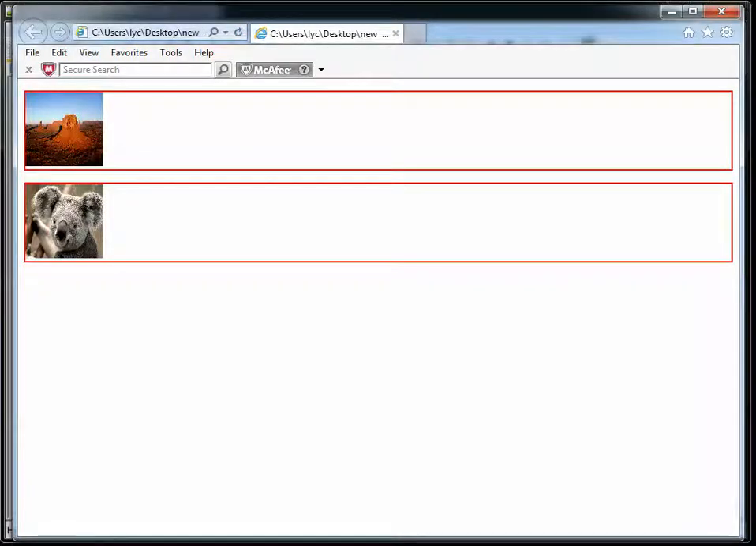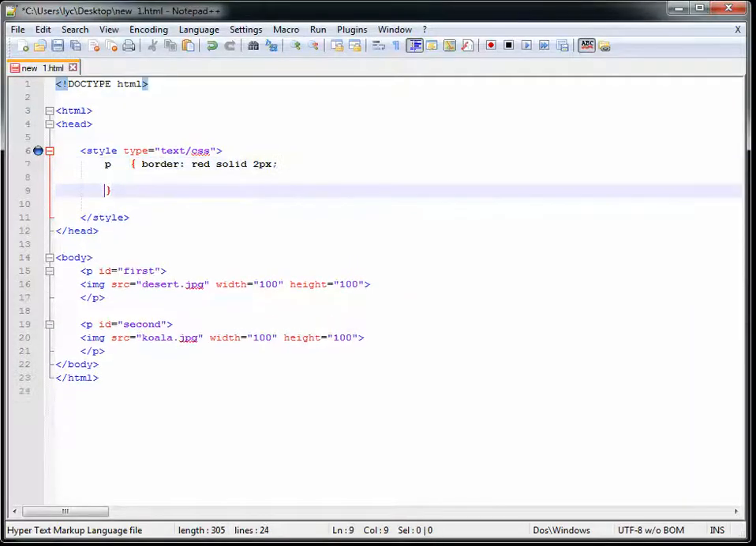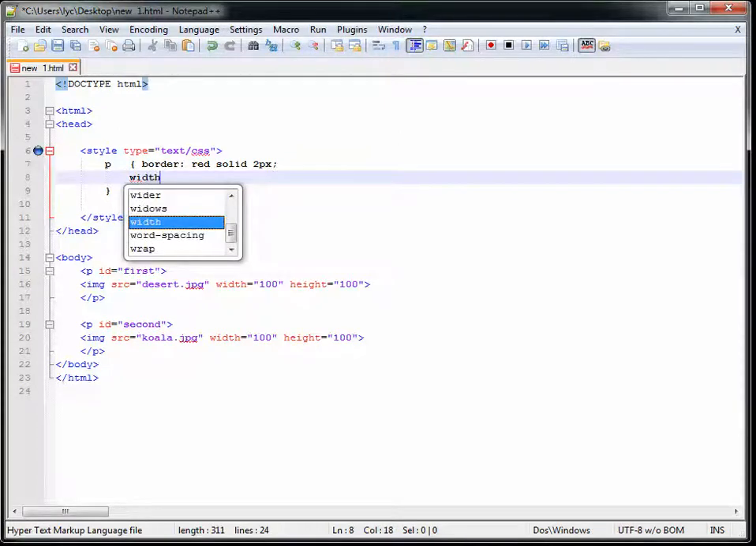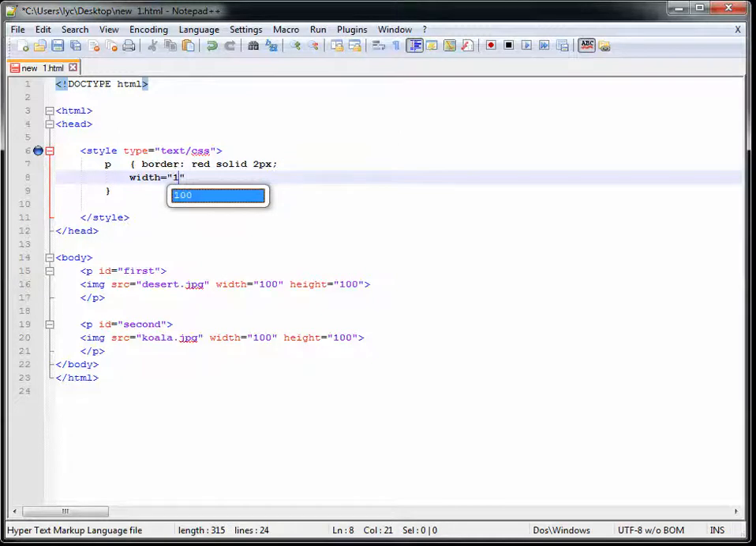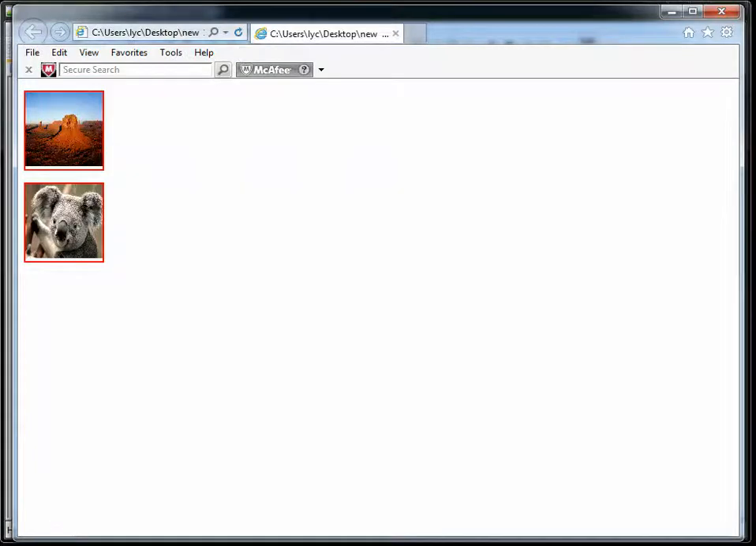Once we have this paragraph, we also want to control this. It's too wide. We can control the width of the paragraph. Maybe 100 pixel width. Then let's see what we get. Okay, something like this.